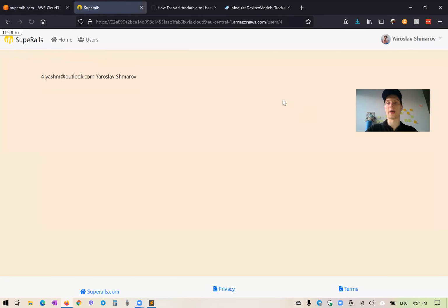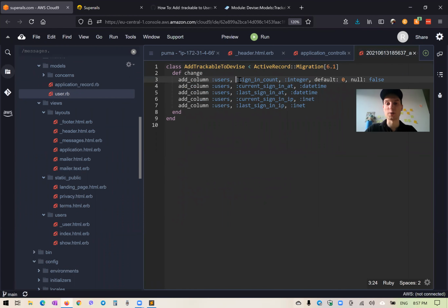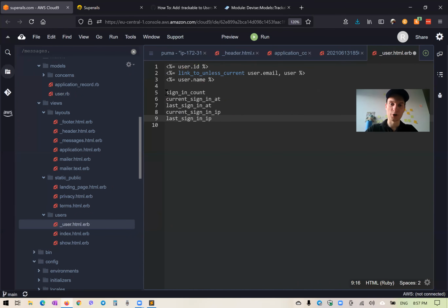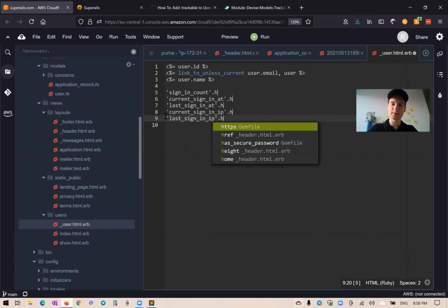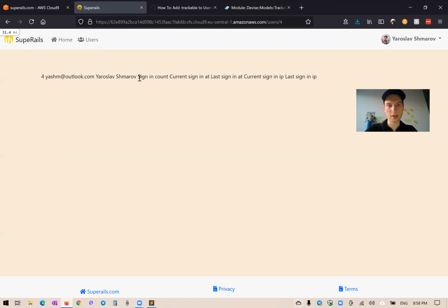Now I will actually display these new fields that we've just added somewhere in our user partial. So we have these 5 fields. Let's also display them in the user partial. I will add them somewhere here. So here are the 5 fields, and let's just give them a name. So we will say sign-in count dot humanize. And what will it give us? Okay, it should be inside Ruby braces code. Let's see. So you see, it kind of looks more human, the writing.